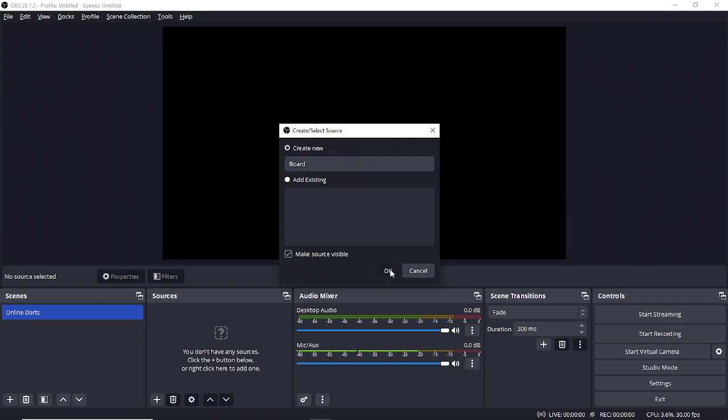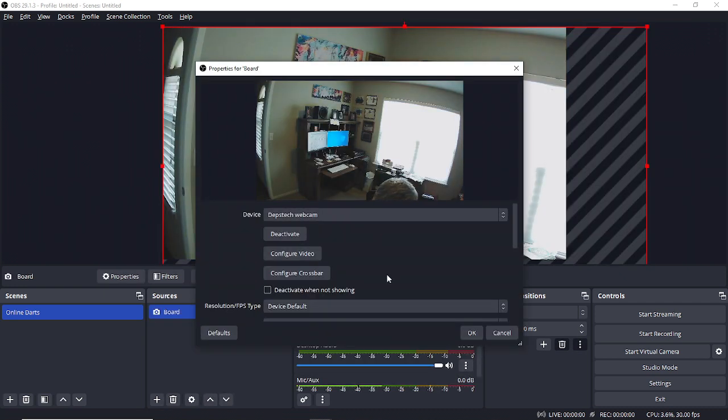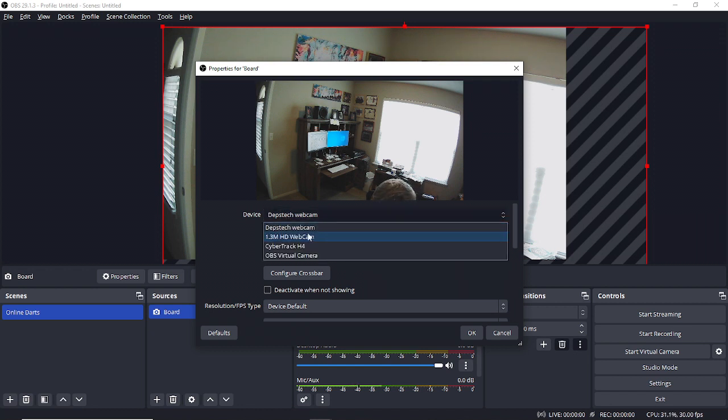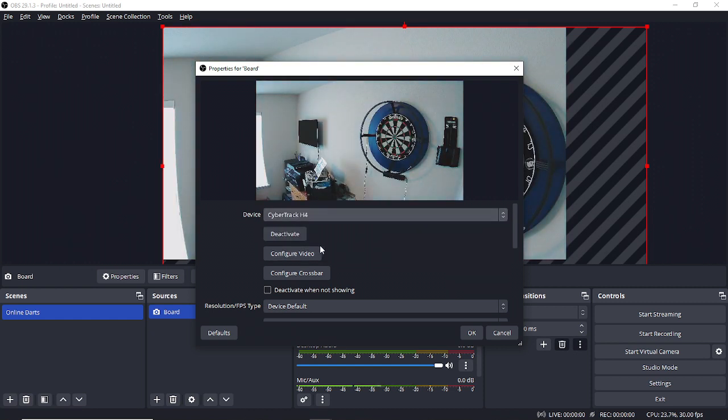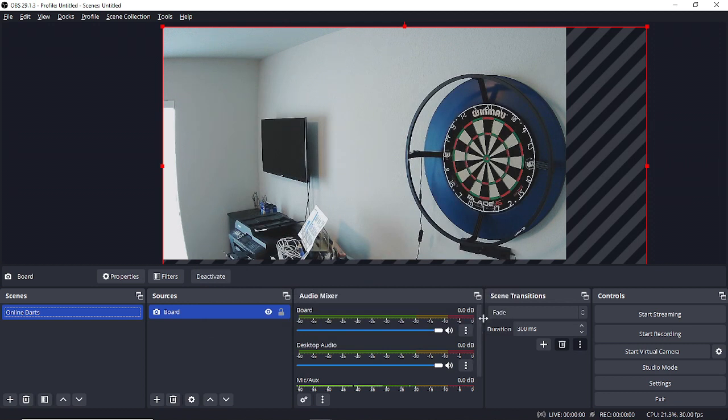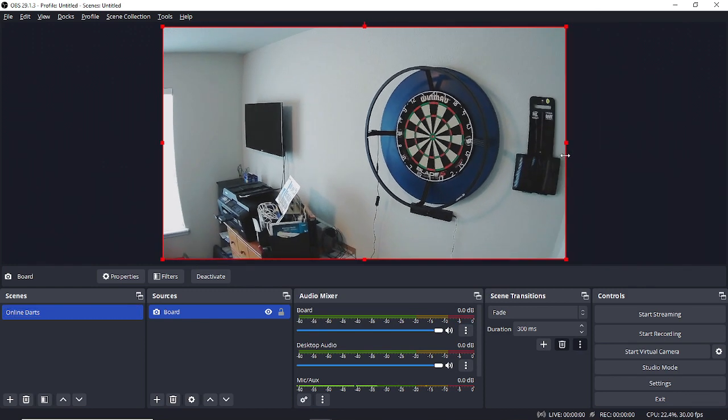The camera currently showing is not the one I want, so I use the drop-down selection list to find the device I want. As an aside, I'm not sure why this device name is Cybertrack, because the camera is a DepsTech. I do have a Cybertrack webcam, but it's on a different computer, so I find this strange. However, it doesn't appear to affect anything, so let's just proceed. I accept the device by clicking OK, and now the webcam feed shows in the scene window.